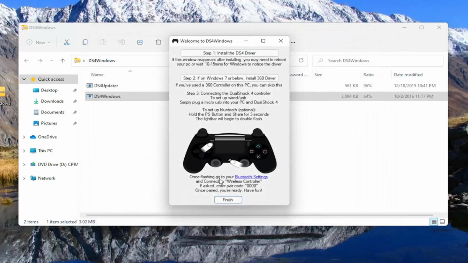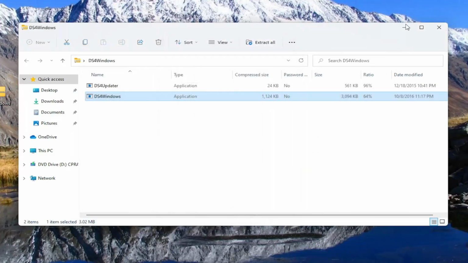And that's pretty much it. You just would follow along with the on-screen prompts if you have to, but pretty straightforward, guys. You just would select finish, and that's about it.